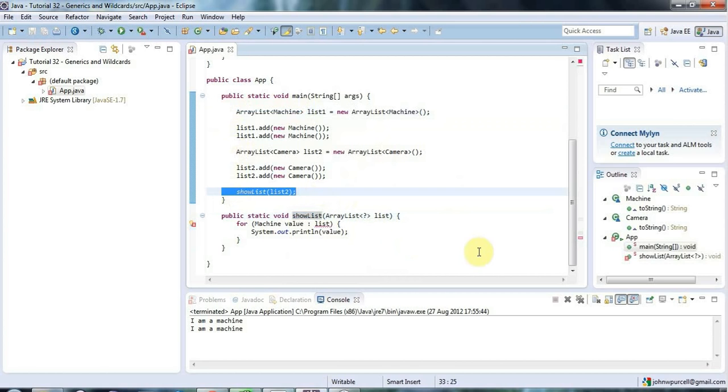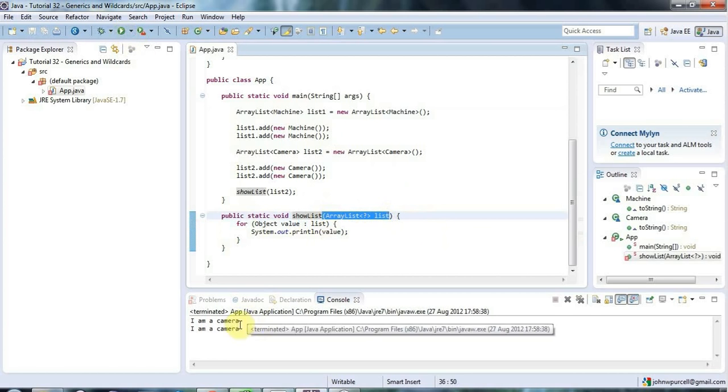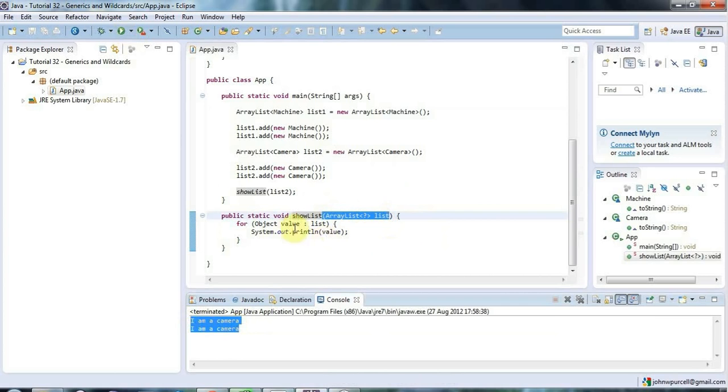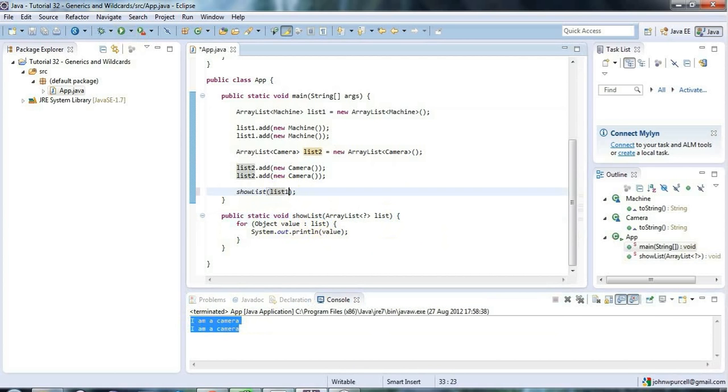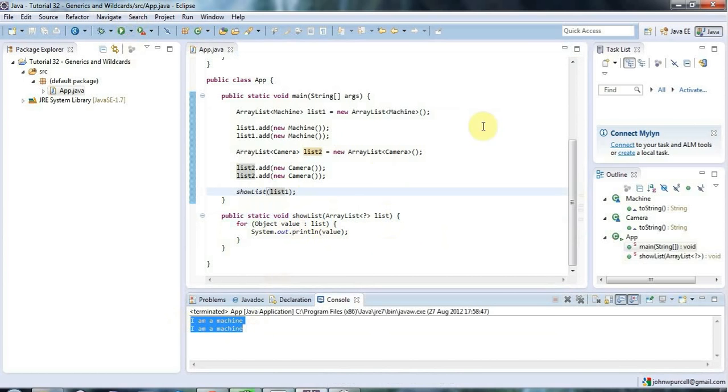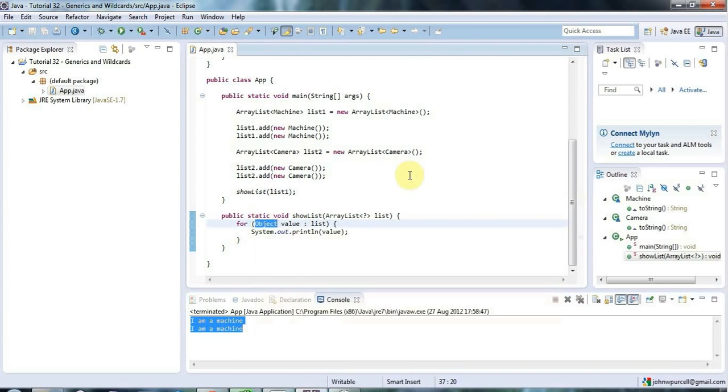Now the disadvantage is that then you can only treat the items in the list as being a type Object, because Object is the ultimate parent of all classes in Java. That's Object with a capital O. So you can't now call any camera or machine specific methods, even if you pass in a list of cameras or machines. But this does allow you to pass any kind of array list in here. So this code is going to work. So it says I am a camera because I'm passing in cameras here, or of course if I pass in machines, I am a machine. And this works because the Object superclass is a superclass of both camera and machine, and it has a toString method that enables System.out.println to work.